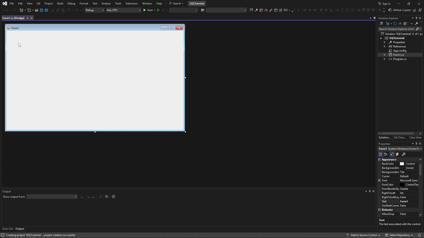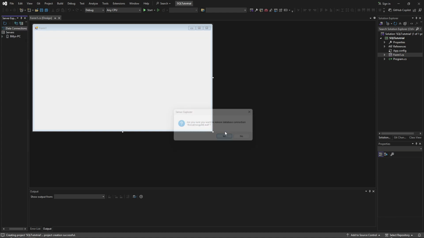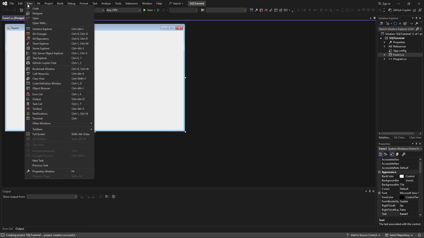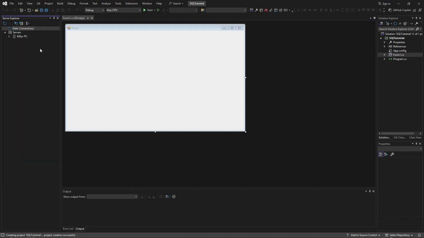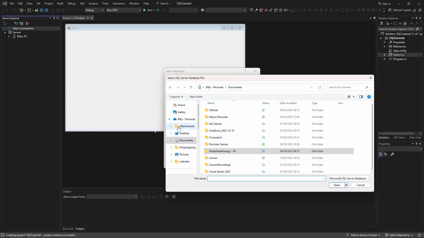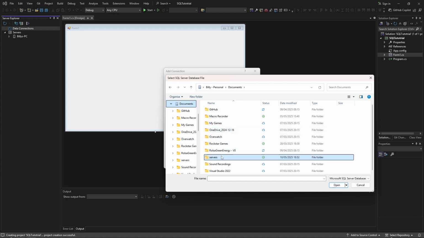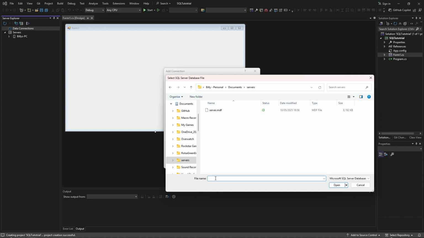Okay, now that it's loaded up, you want to press Control-Alt-S to bring up the Server Explorer, or go to View at the top and down to Server Explorer. Click connect to database, click browse, and place it where you want. I've got a documents servers folder. Click open.